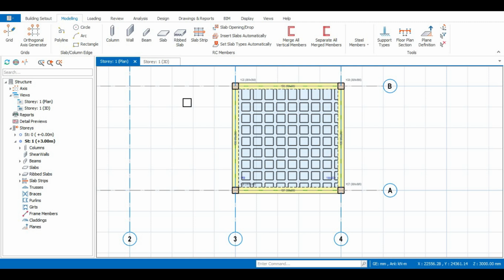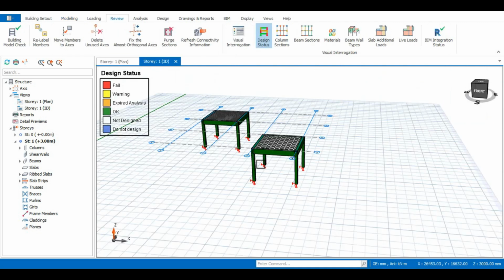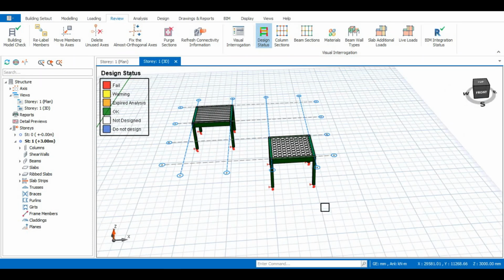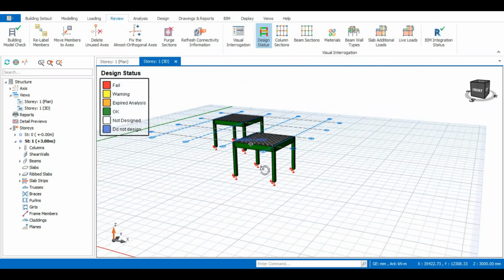Today we'll be learning in Protastructure how to design your waffle slab. In our last video tutorial, we were able to discuss how to model your waffle slab, and in the lesson for today, we'll be designing our waffle slab and possibly also analyzing our waffle slabs.